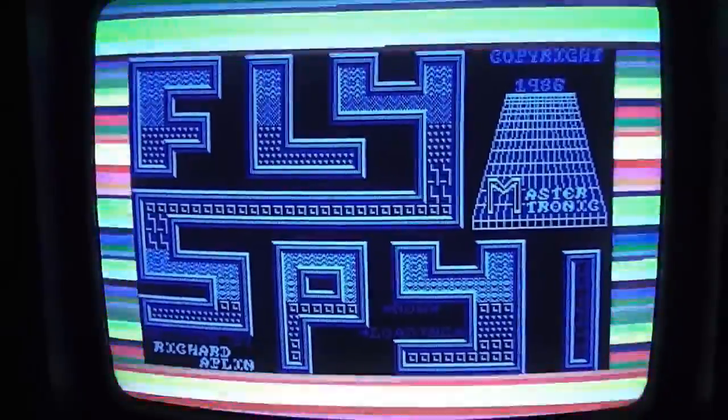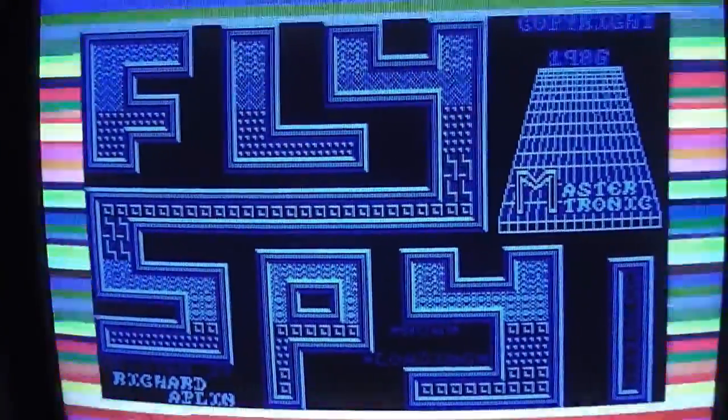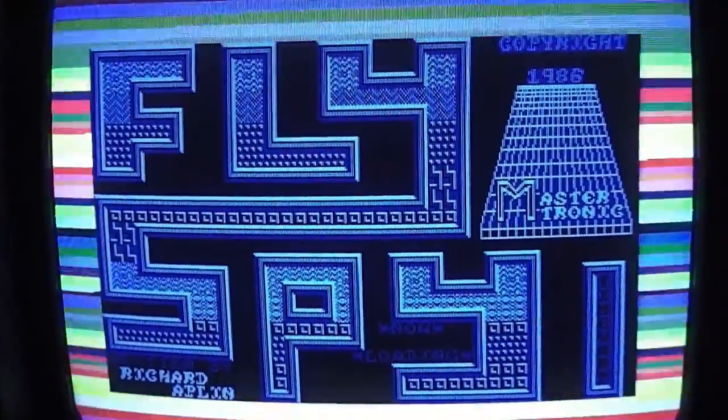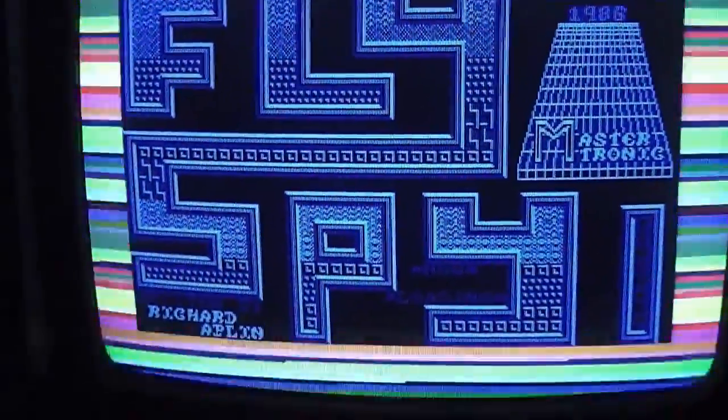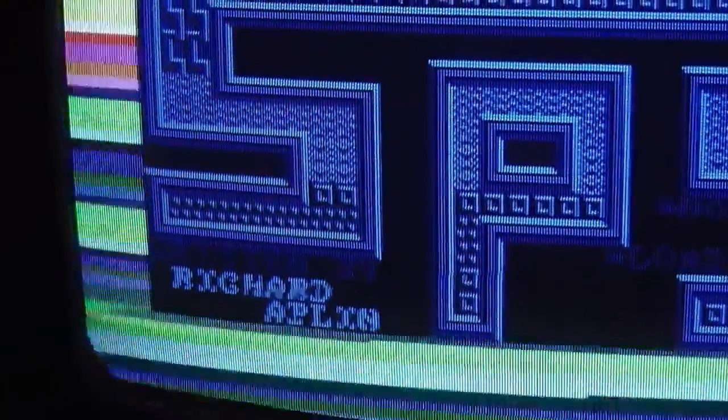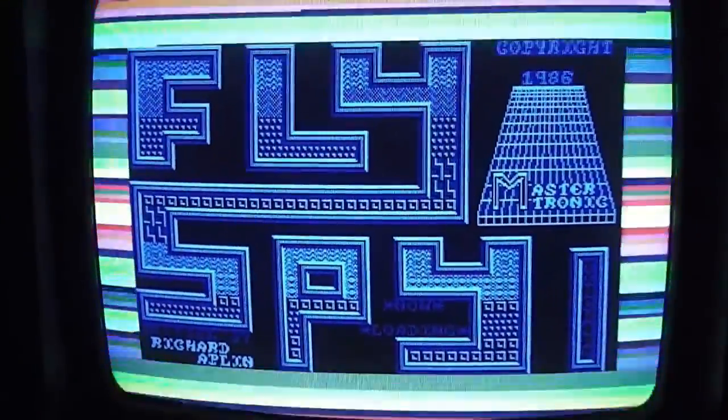Here you can see the loading screen. Nothing much to say about it. It spells out Fly Spy. We've got a copyright and a Mastertronic logo in the top right, and the author's name there, Richard Applin, in the bottom left. And that's pretty much it.